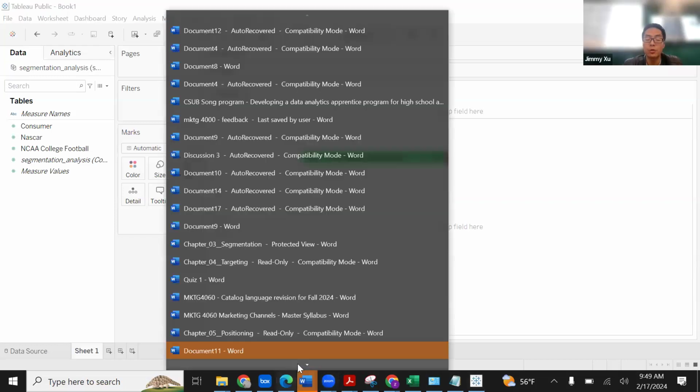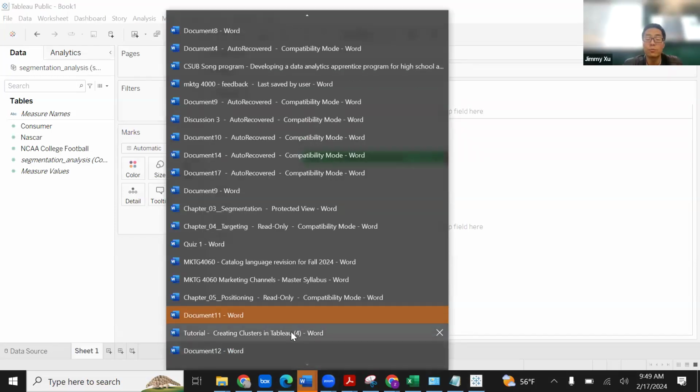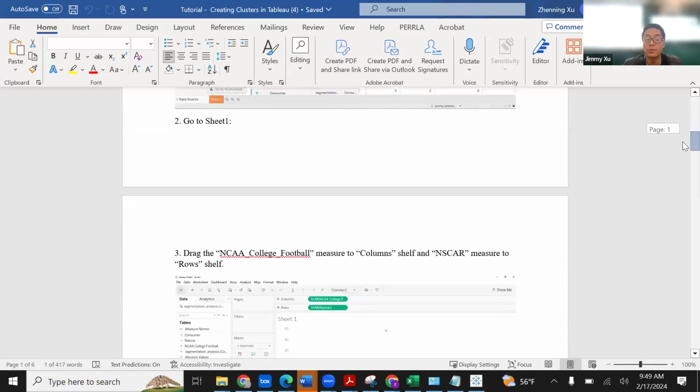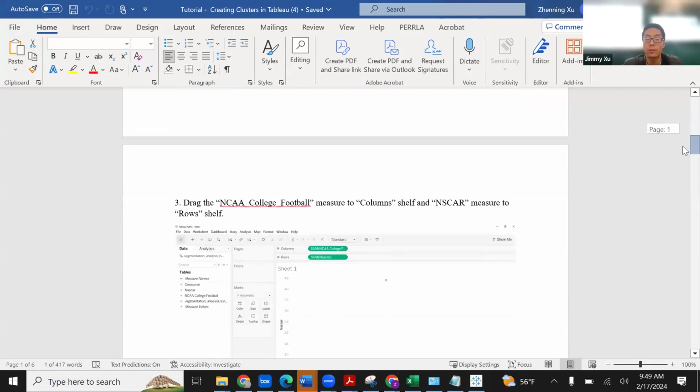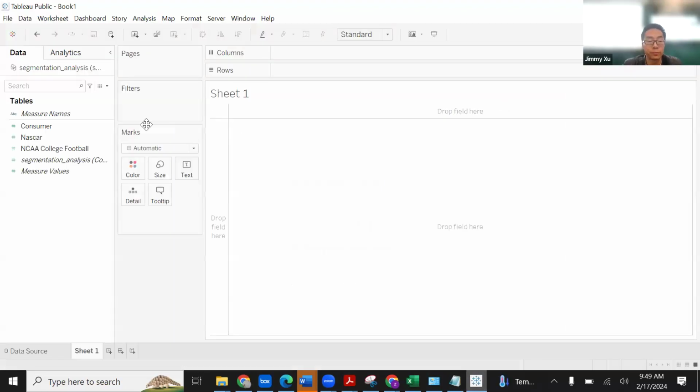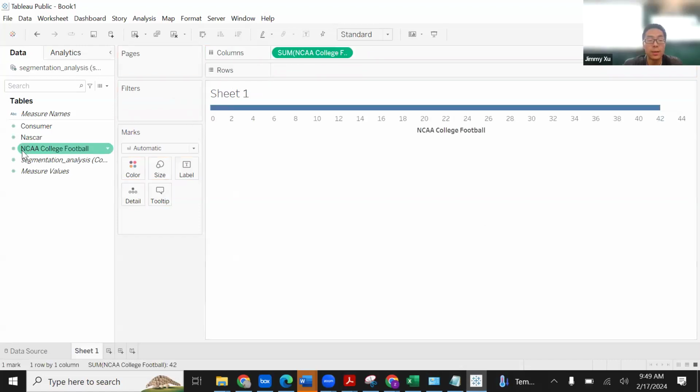So now, I'm going to actually refer to my tutorial because memorizing everything is the worst thing when you learn new things, okay? So I'm going to drag, let's say NCAA underscore college football 2 columns, okay? And then I'm going to drag NASCAR 2 rows. So let's do it. 2 columns, right? And then drag NASCAR 2 rows.